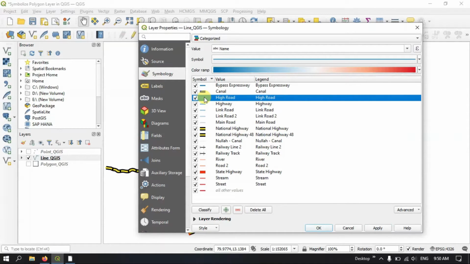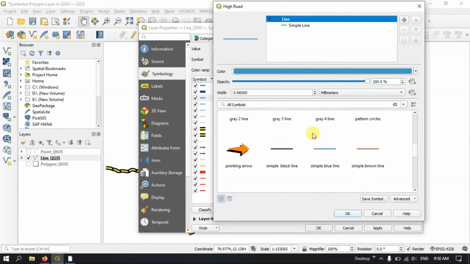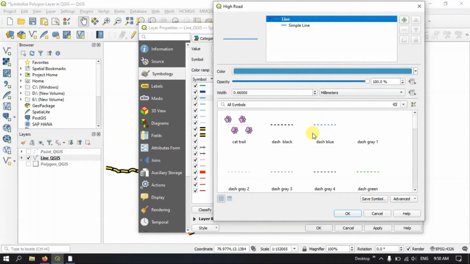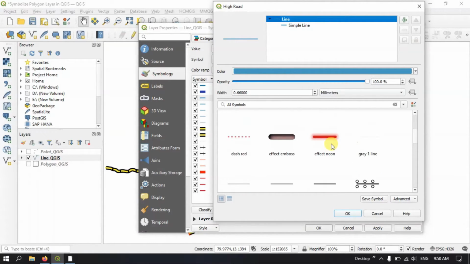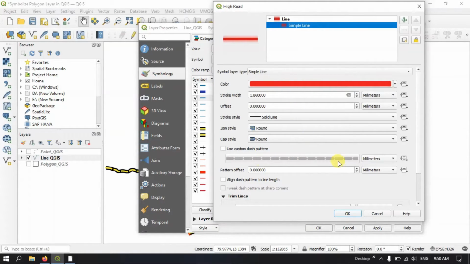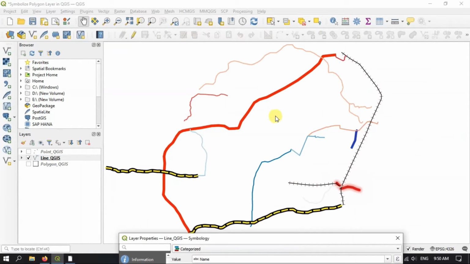You can differentiate the state highways and high roads by changing the, for example, you can use this kind of symbols. If you want, you can just customize it by clicking here. You can customize the symbol. Let me apply it. Now you can see the state highway has been selected.